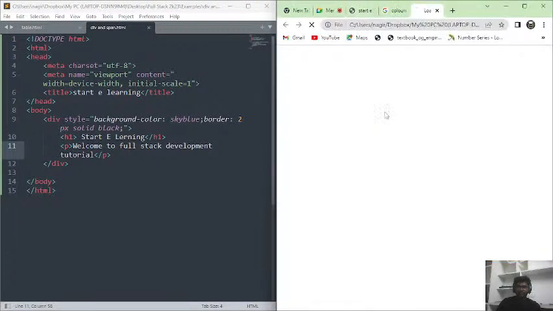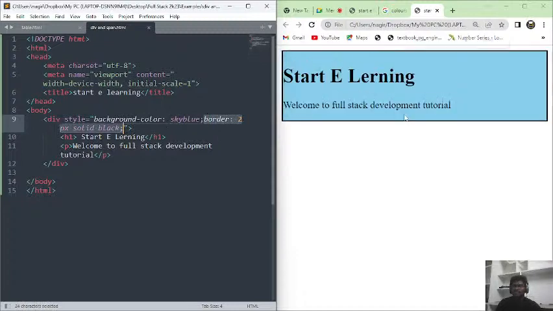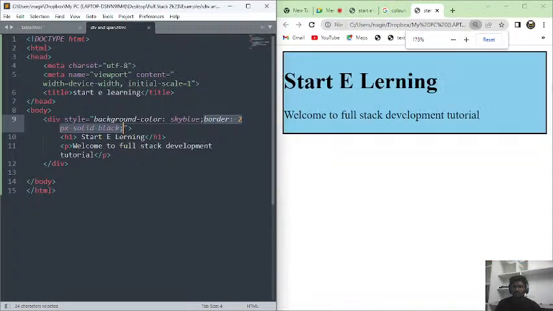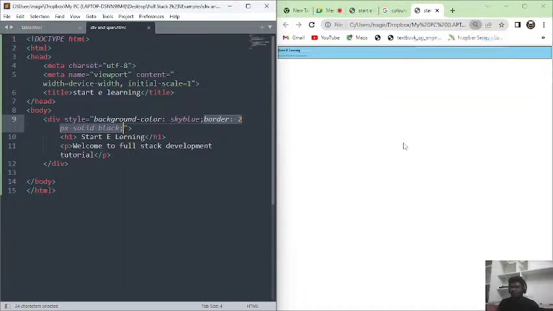Div and span. So see here what I have given: within the division, the background color is going to be sky blue, and I want the border to be 2 pixels solid black. See here, my browser is like this, so it has occupied the width of my browser. While I'm decreasing its length, it's going to occupy it.